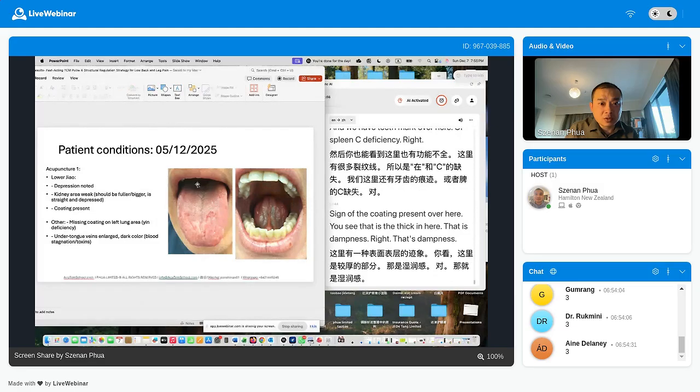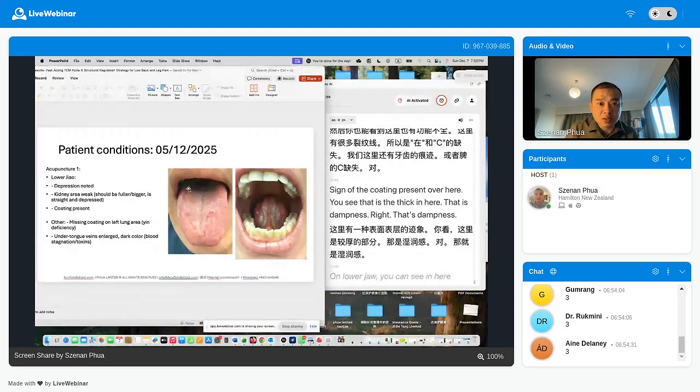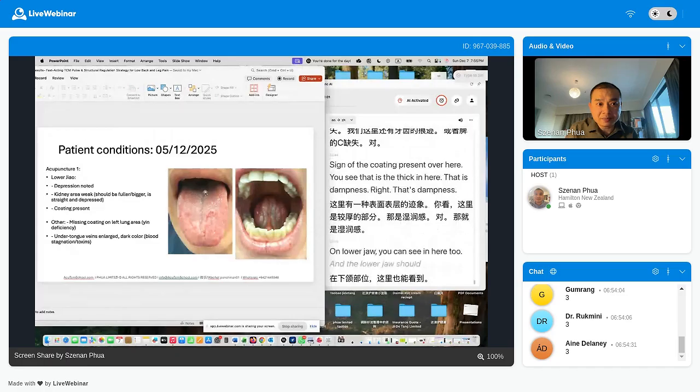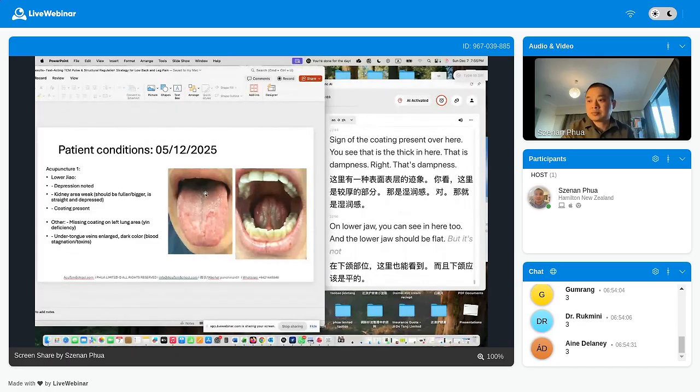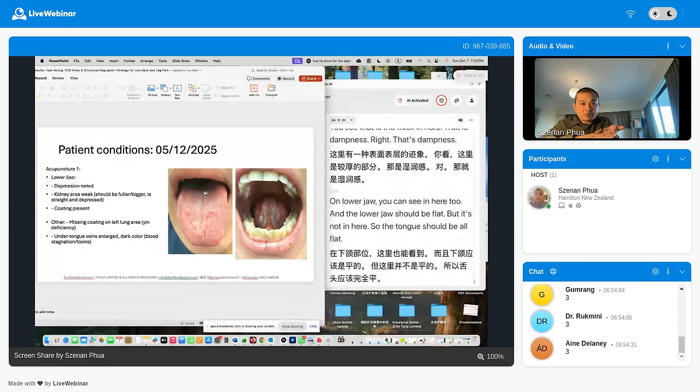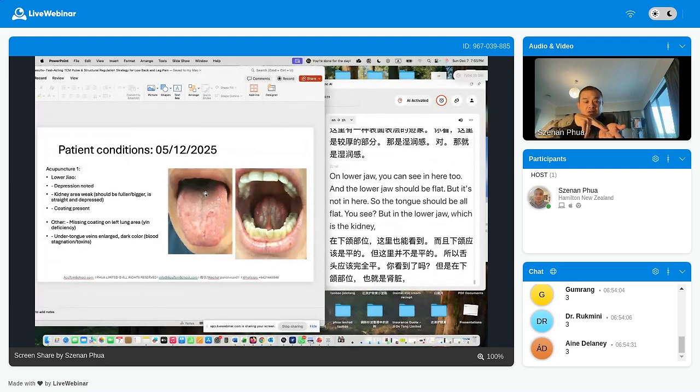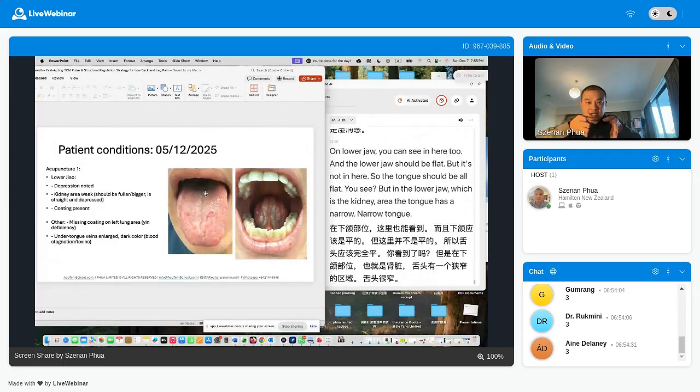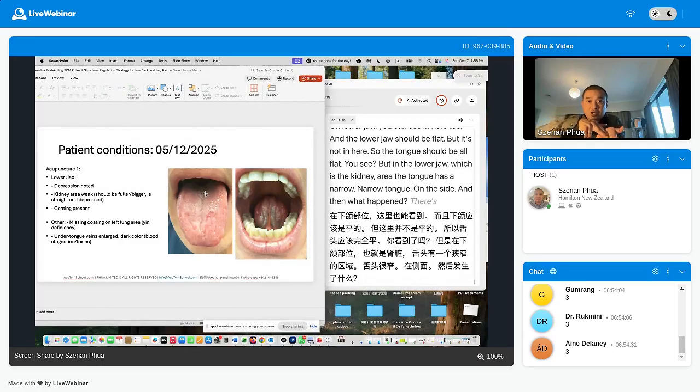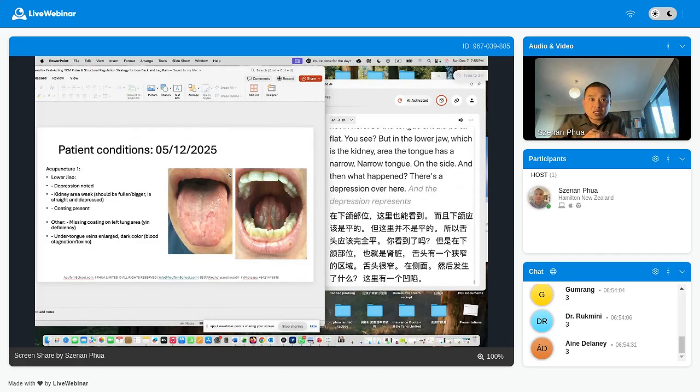On the lower jaw, you can see in here too. The lower jaw should be flat, but it's not in here. The tongue should be all flat, you see. But in the lower jaw, which is the kidney area, the tongue has a narrow tongue on the side. And then there's a depression over here, and the depression represents kidney deficiency.